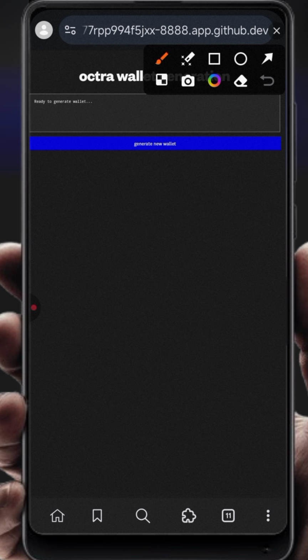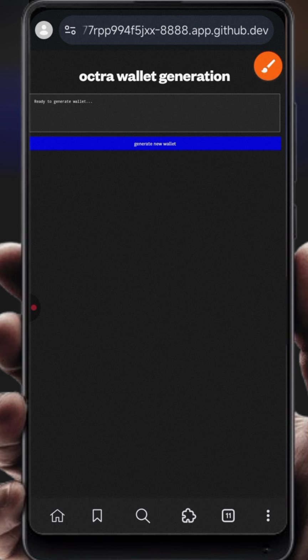So once I click on generate new wallet, a new wallet will be automatically generated for me. This is how you create your wallet using your mobile. I don't want to create another wallet because I already have a wallet that I'm using for my airdrop. So this is exactly what you need to do to generate your wallet on Octra Labs using your mobile device.